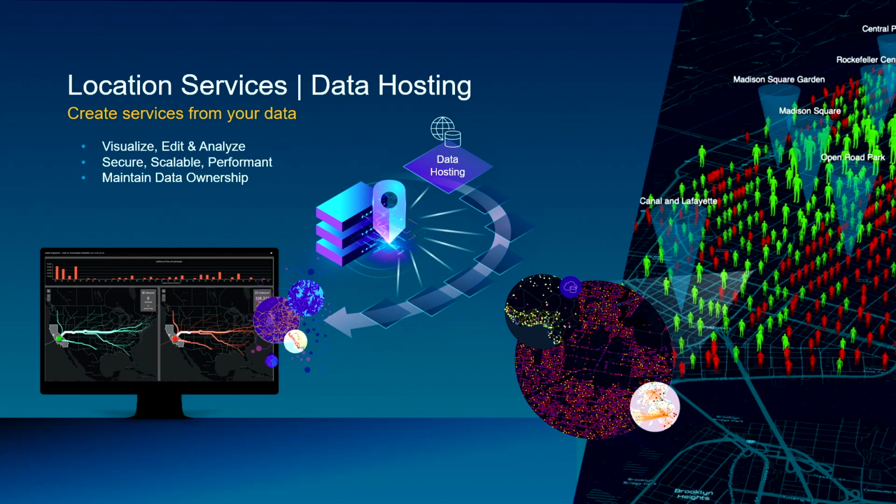As ArcGIS developers or folks who have been working with Esri for some time, you're probably aware that you could host data in ArcGIS Online or Enterprise. And the same is true for ArcGIS Location Platform. So I can take data that I have, visualize it, edit it, create it, analyze it, and it's all done in a secure, scalable, and performant way. In a lot of ways, if you've worked with hosted data from ArcGIS Online before, the data hosting services through ArcGIS Location Platform are going to be very, very familiar to you.